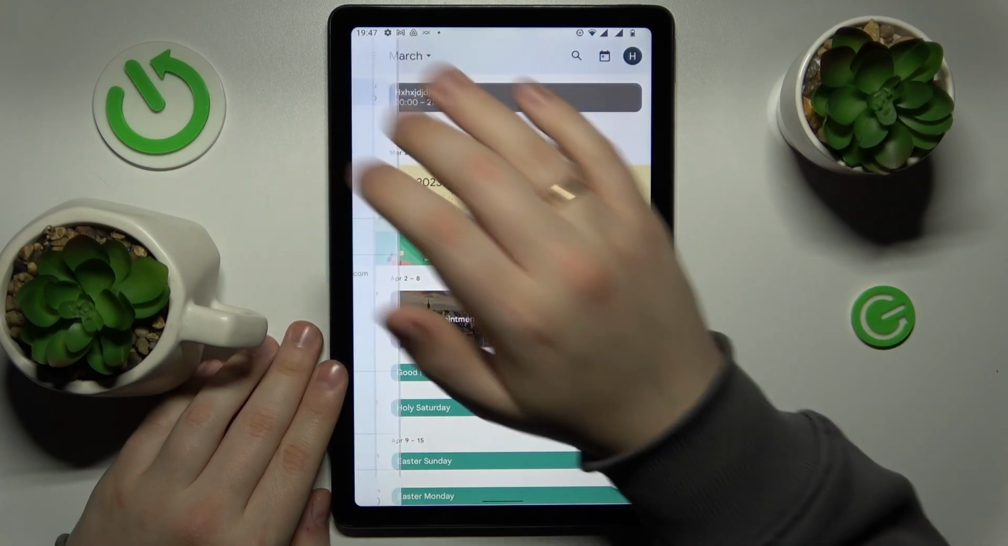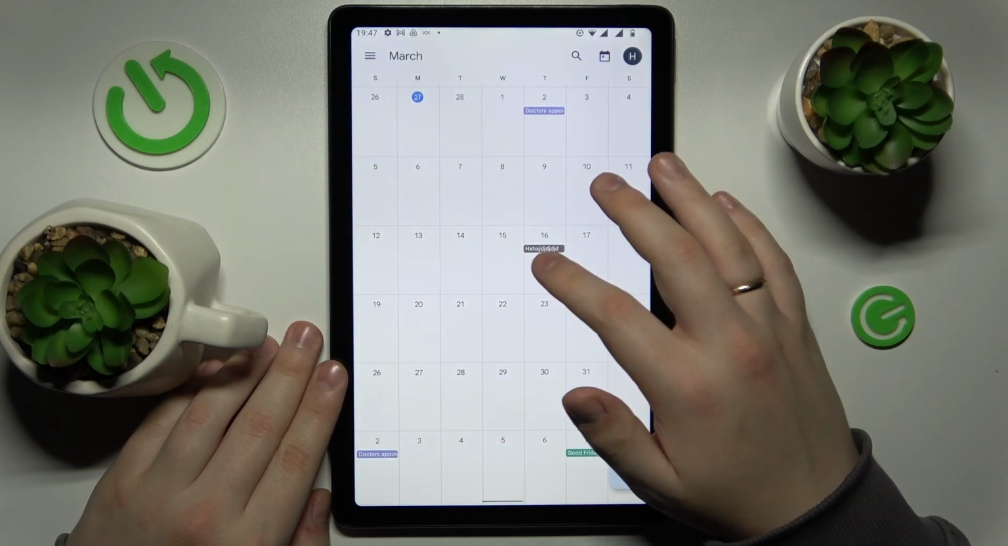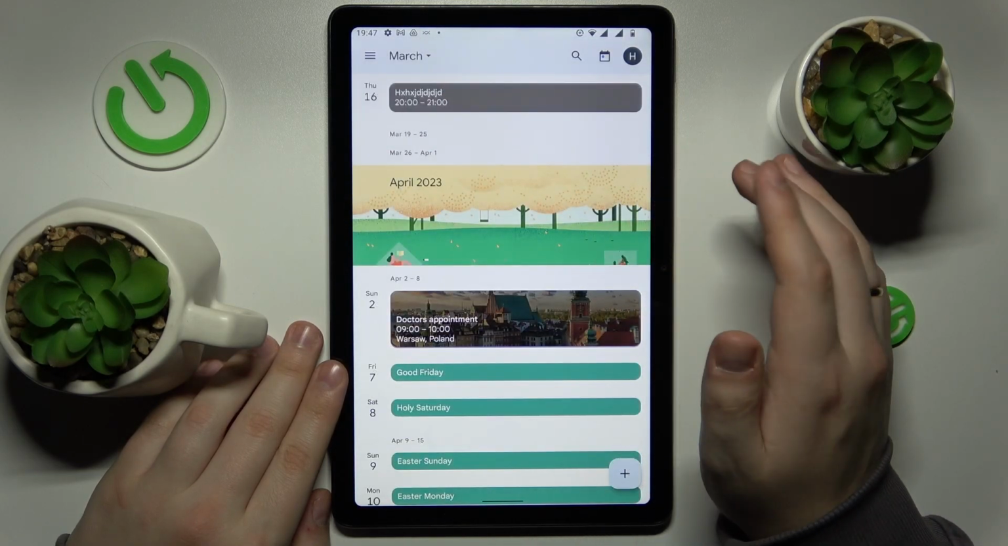And if I'll return to the monthly view, you'll see that my event was successfully added to calendar and can be accessed from here.